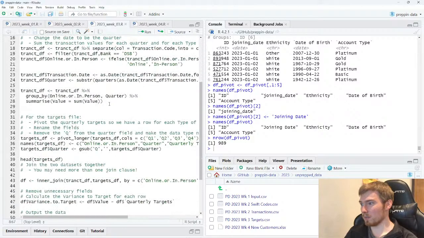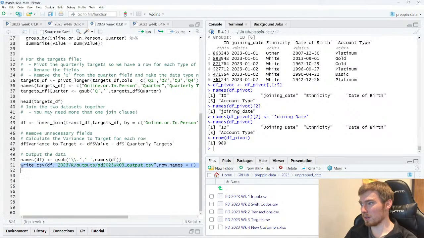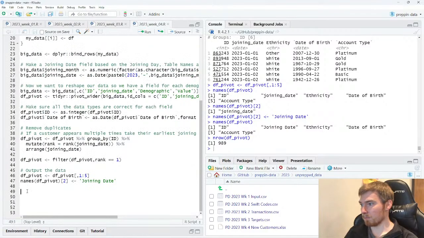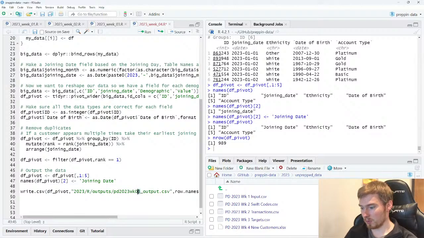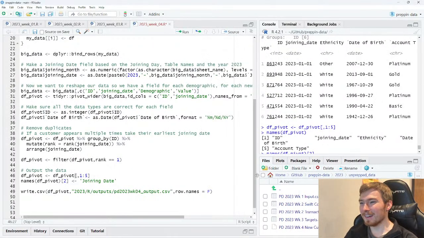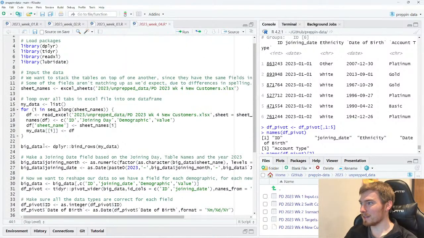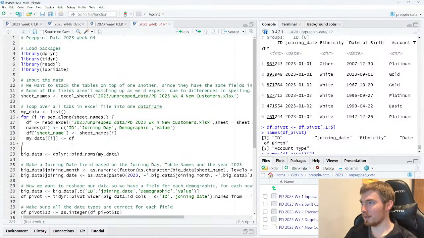I'm going to cheat and go back to last time. So, copy this. So write my data frame df pivot. Outputs are week four. Don't write three again. Okay, let's tidy this up a little bit.